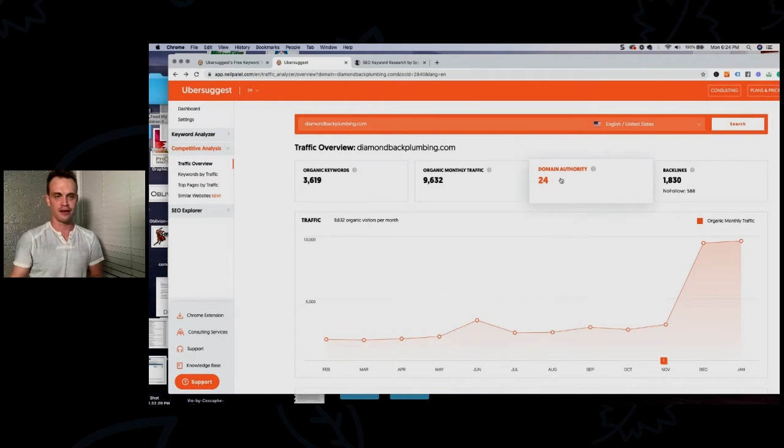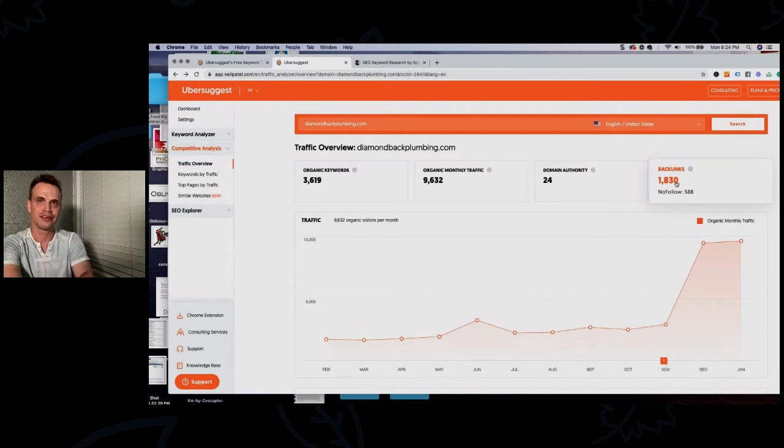I mean, there's a lot of other stuff that I'll be doing a video on soon. Part of what helps build your domain authority is adding your backlinks, and these just show how many backlinks this website has.